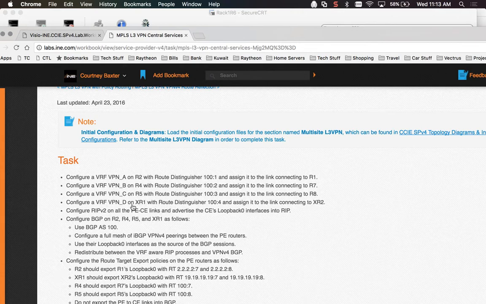And then I need to create RIP version 2 on all the PE to CE links. So we're going to use RIP version 2 as our routing protocol between our PE and CE, which sucks because that's one I don't do a lot of in my own labs, because who uses RIP, right? So, hopefully I remember how to get that configured.